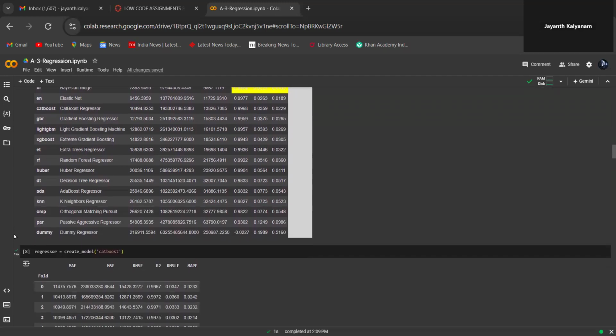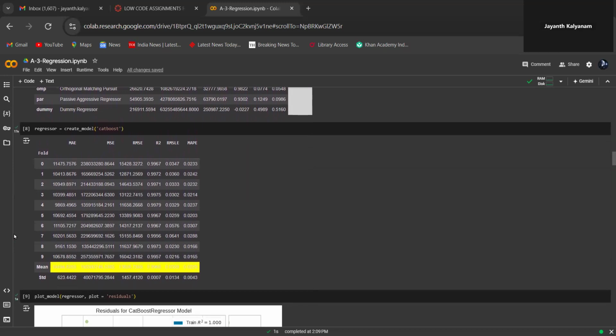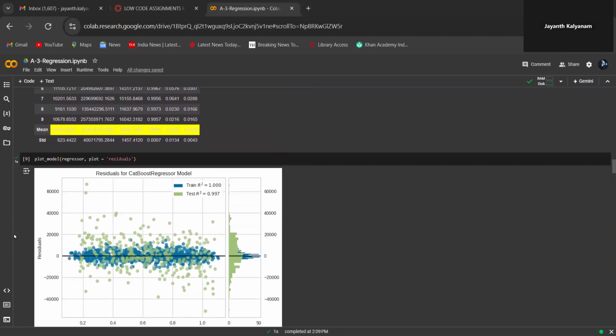We can also use other models by using the create model function. We can train the model we like, and we can see the accuracy metrics of the CatBoost model as well: the mean square error, root mean square error, R square. You can see all the accuracy metrics here.